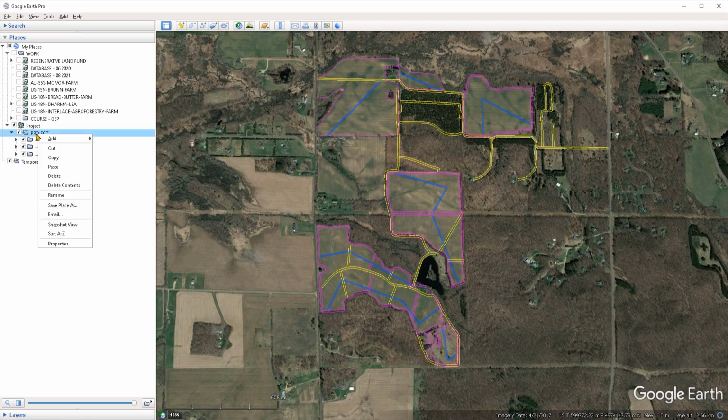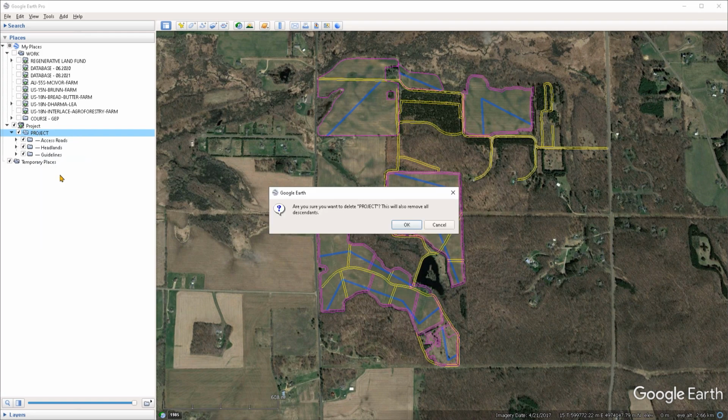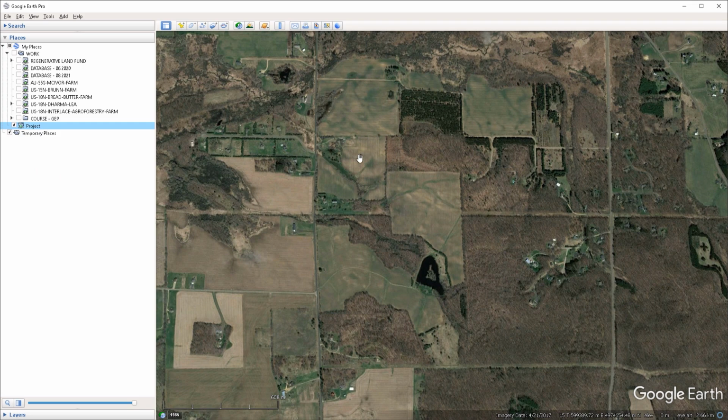If I right click on the entire project folder under this network link and choose to delete it, it's going to prompt me if I want to do that. I'll press OK. And seemingly it is going to delete it and it's going to disappear from the viewport. But as soon as I right click on the network link and refresh the connection, it's going to bring all of that data back in.